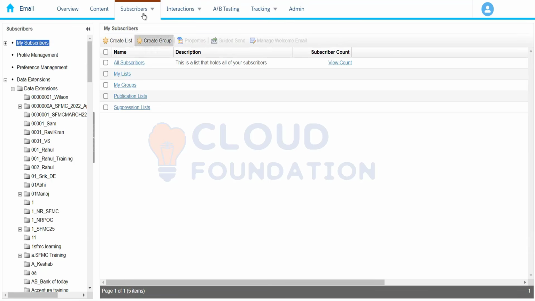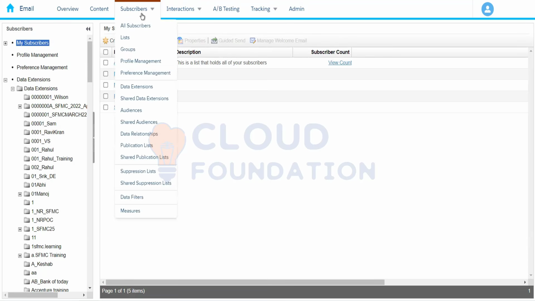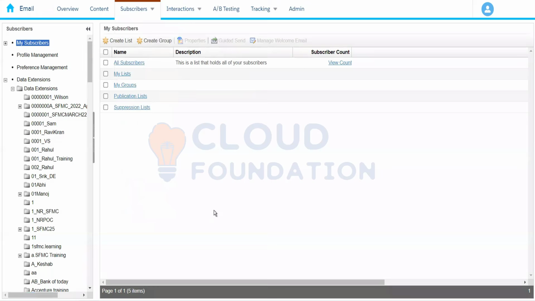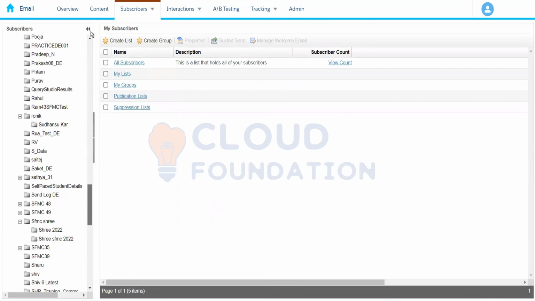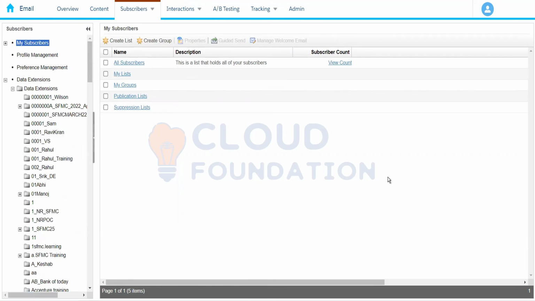So now we are going to learn how we can store all these subscribers in different tables. So we have lists, we have data extensions and all these things. There are going to be a few terms that you will come across. One is the subscriber, another one is the customer, another one is contact. So subscriber, we talked about the communication channel, and then a person who has given us the consent.